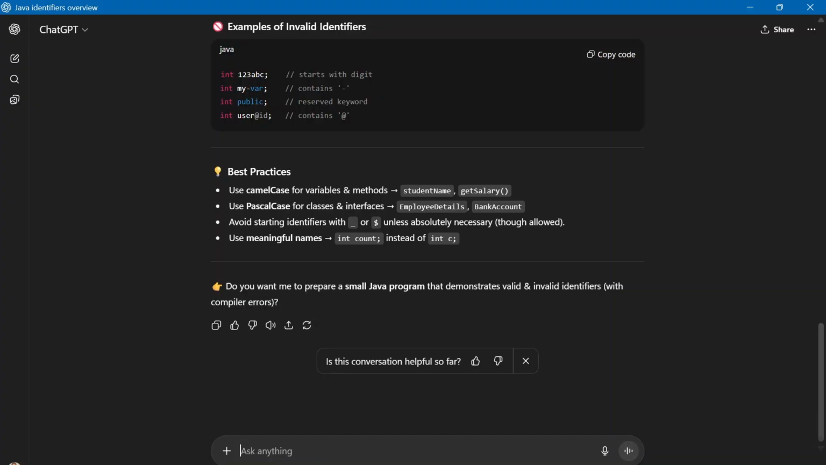Avoid starting identifiers with underscore or dollar unless absolutely necessary. It is allowed, but we don't do that. Okay, in general, it is in rare cases only. Use meaningful names. Please don't put things like c, d, x or anything like that. Use proper names which will be self-explanatory as to what kind of value it is going to store. For example, String name, int age, okay, anything.